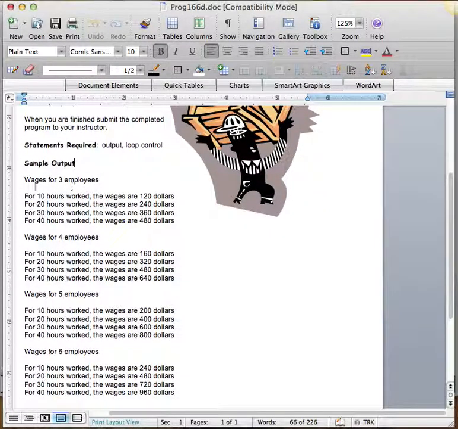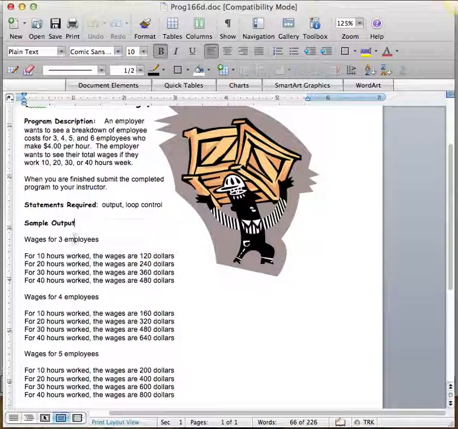So we're going to need wages for 3 employees, 4 employees, 5 employees, and 6 employees, and within each of those we have 10, 20, 30, and 40 hours worked. So let's just look at one of those. For 3 employees and 10 hours worked, the wages are $120. This makes sense because 3 employees times 10 hours worked per employee is 30 total hours, times $4 an hour is going to give you 120. And then you use the same logic for each of these.